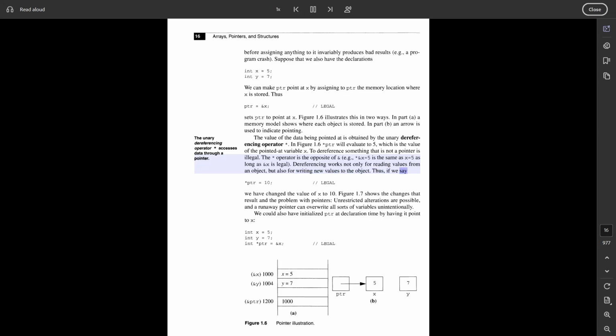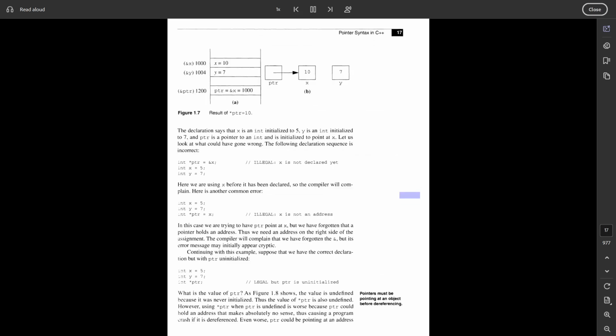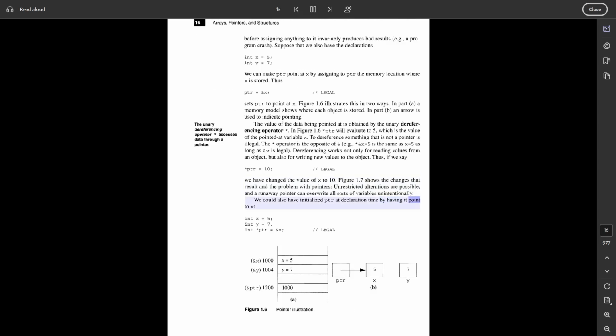Thus, if we say *ptr = 10; // legal, we have changed the value of x to 10. Figure 1.7 shows the changes that result and the problem with pointers. Unrestricted alterations are possible, and a runaway pointer can overwrite all sorts of variables unintentionally. We could also have initialized ptr at declaration time by having it point to x: int x = 5, int y = 7, int *ptr = &x; // legal. Figure 1.6 pointer illustration.